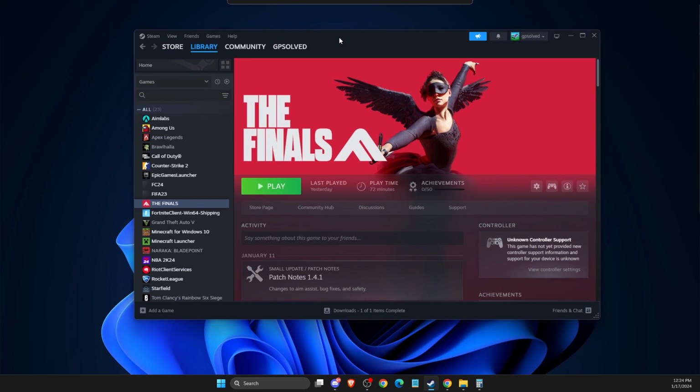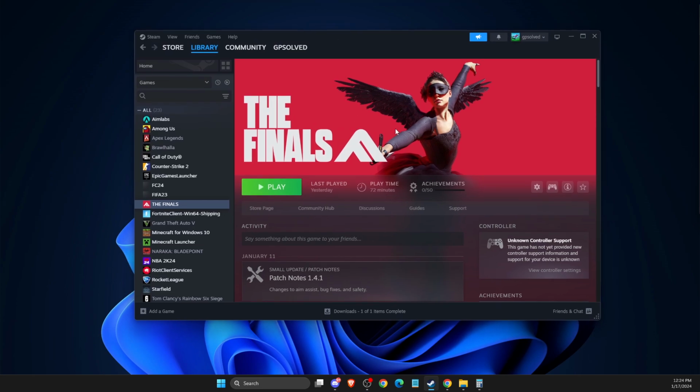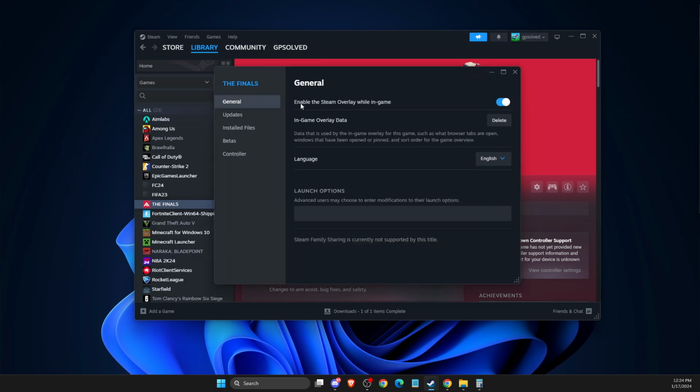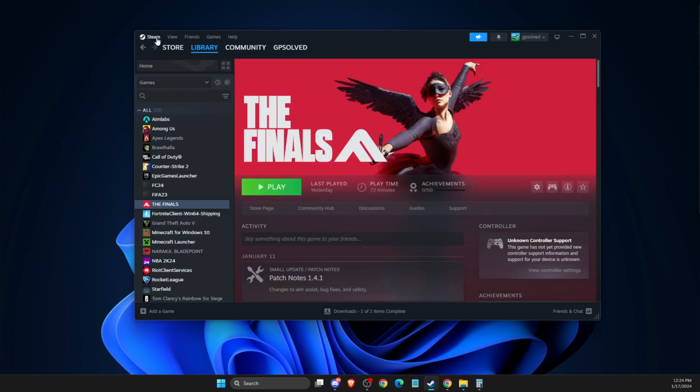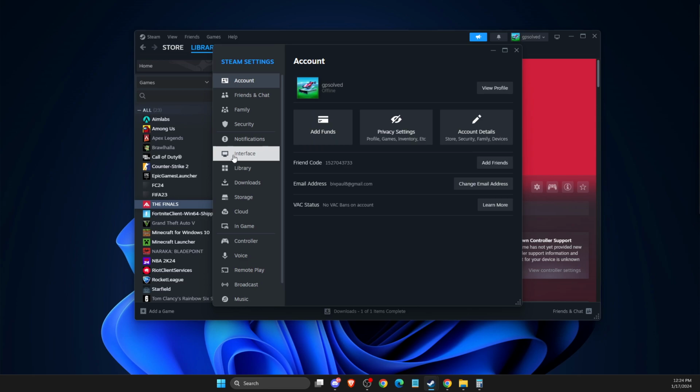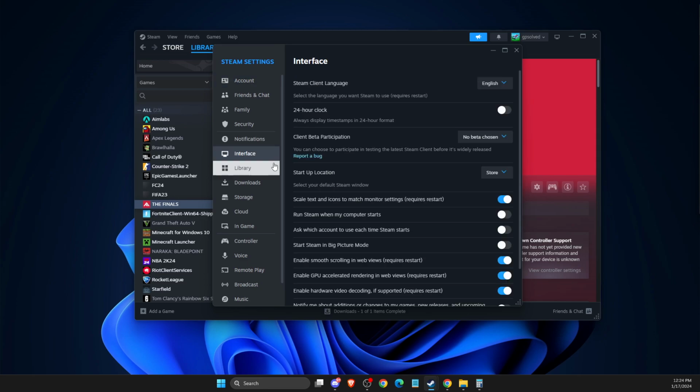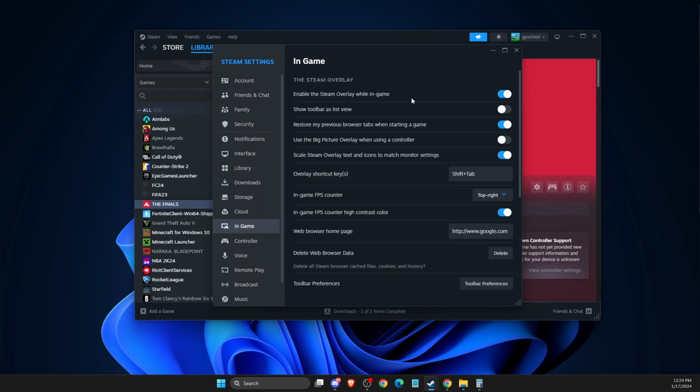First of all, make sure that your overlay is enabled for the game. So you just need to right click on the game, then go to Properties and make sure that "Enable the Steam Overlay while in-game" is enabled. Same thing in the Steam settings, in the Interface, I believe, or In-Game section, make sure this option is enabled as well.